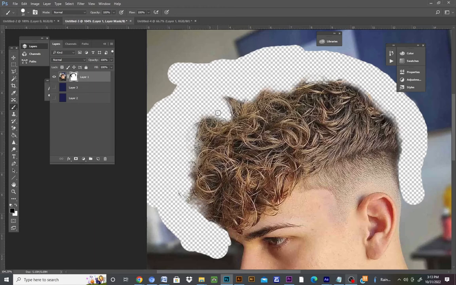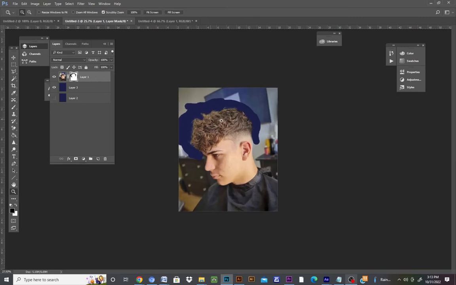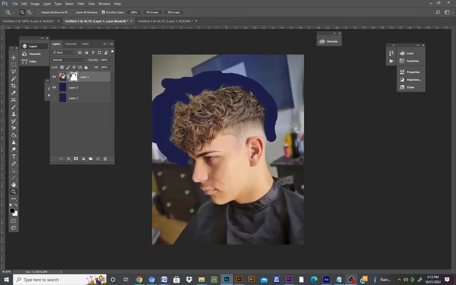So I'm just going to notice certain areas you want to get out. Yeah, so that's our first image. Pretty self-explanatory, just using one tool. You really don't have to go too crazy.